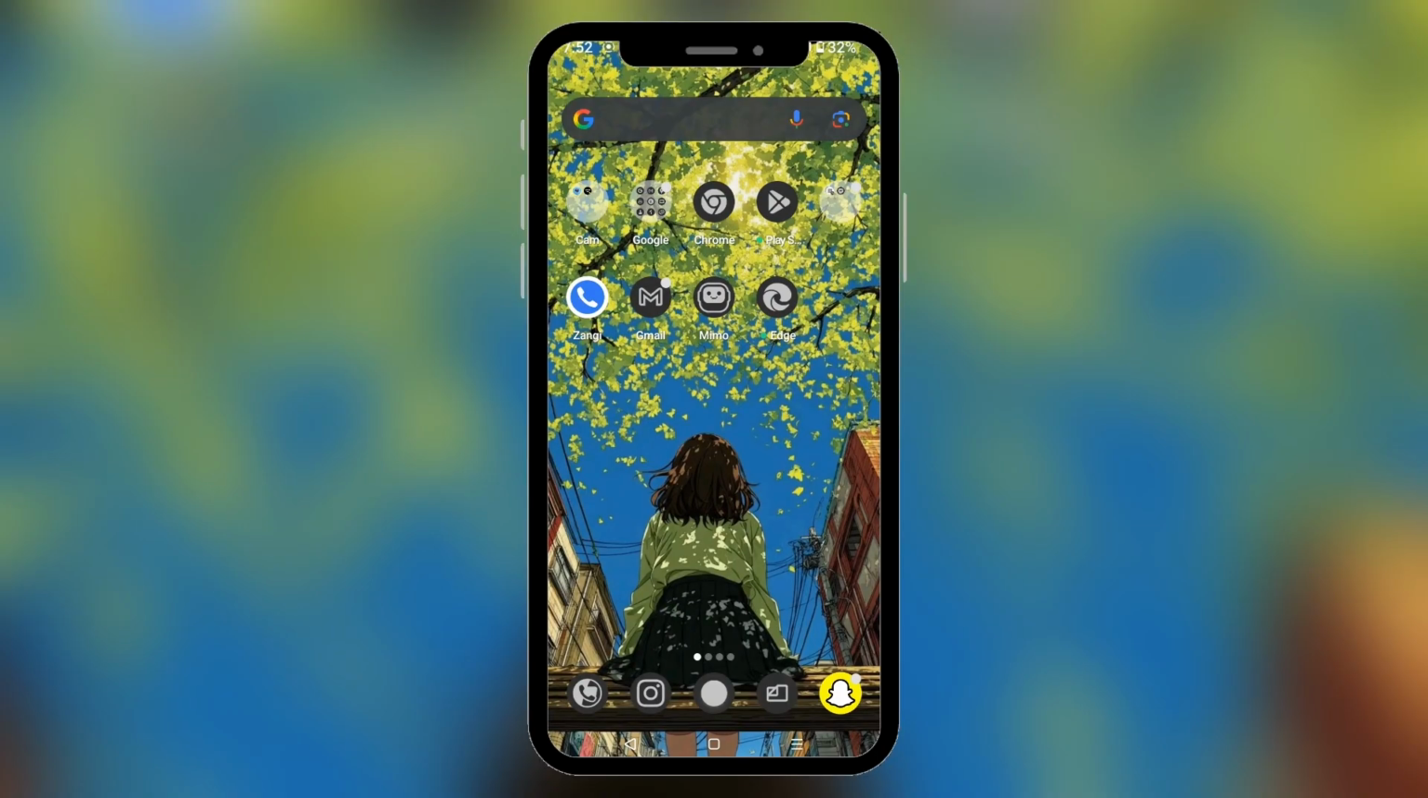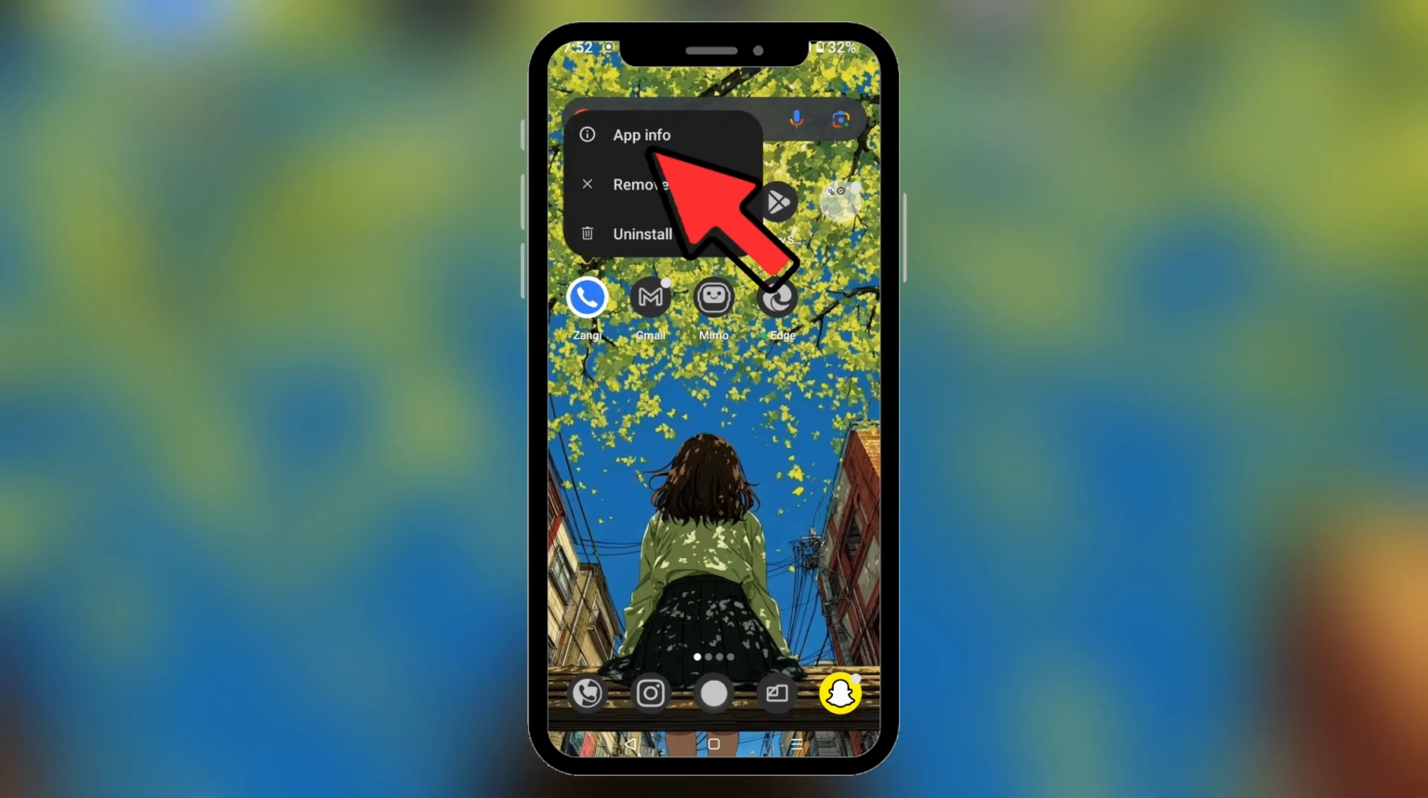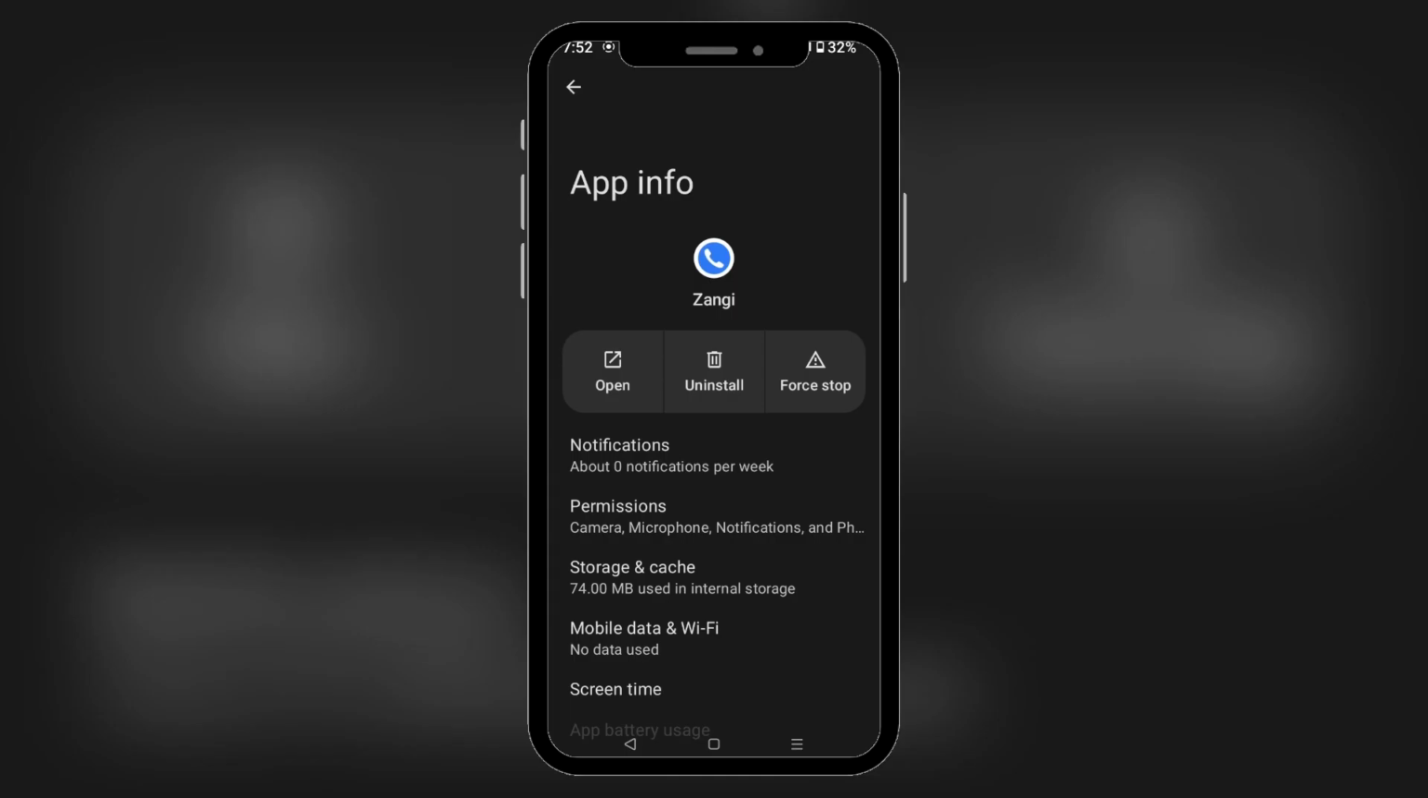And third option is clear the cache. Sometimes old data gets stuck and causes problems. Let's clear the Zangi cache. For that, simply tap on the app and go to app info, which is the first option. Simply tap on it. That will take you to the app info.